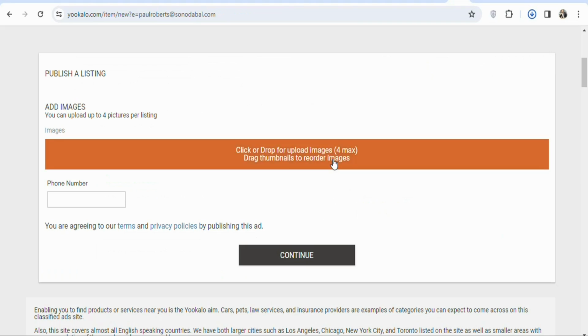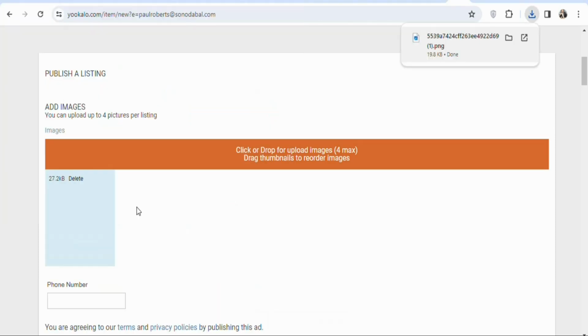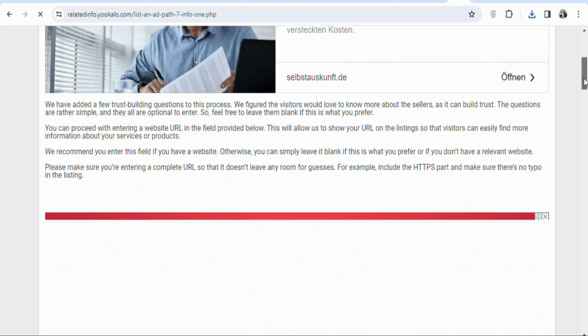Once you save the image, come back, click right here so that you can upload your image. Once you click on it, select your image, click on open. As you can see, that has been done. The image is uploading. You can see it right here. Once the image is uploaded, you can enter a fake phone number right here. Once you enter the phone number, click on continue. Once you click on it, you're going to see a page like this.